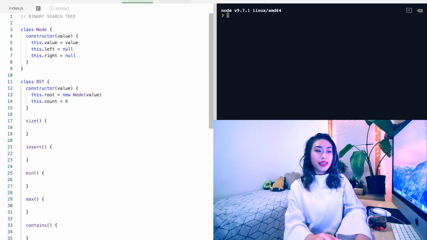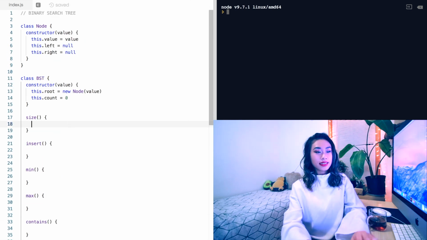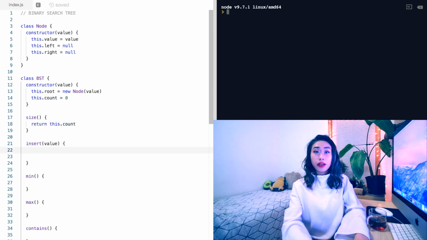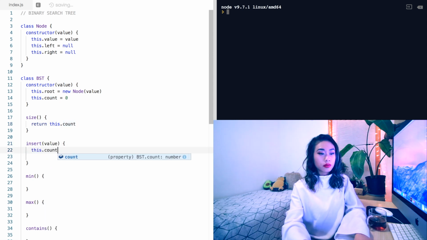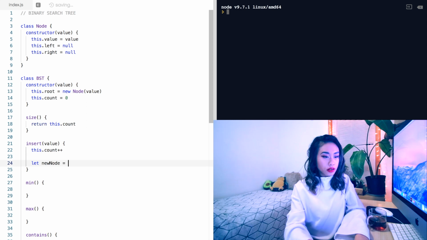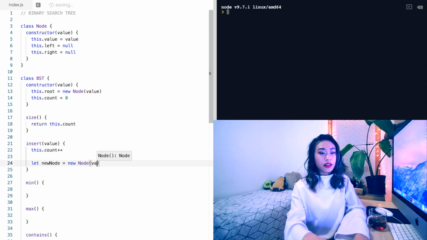Okay, so let's begin with size, that is simply returning this.count. The insert method will take in a value. It will increment this.count, and it will create a new node with the value passed in. Let newNode equal new Node with value.